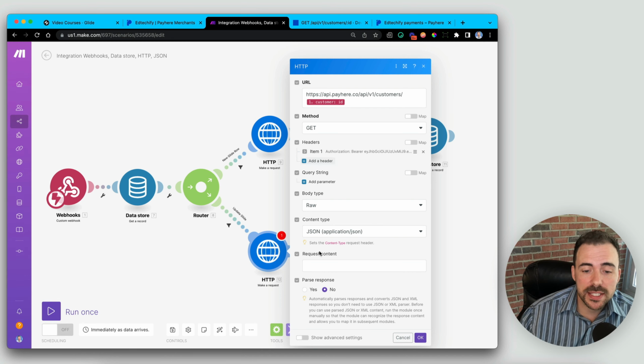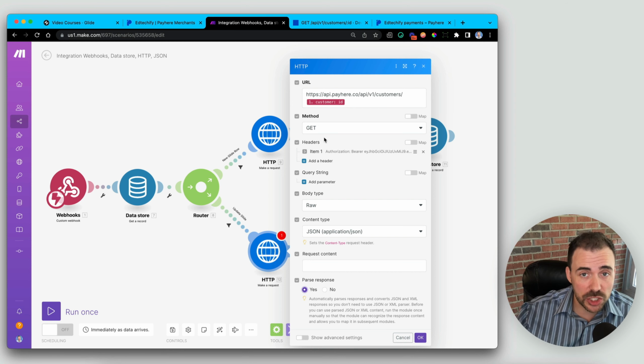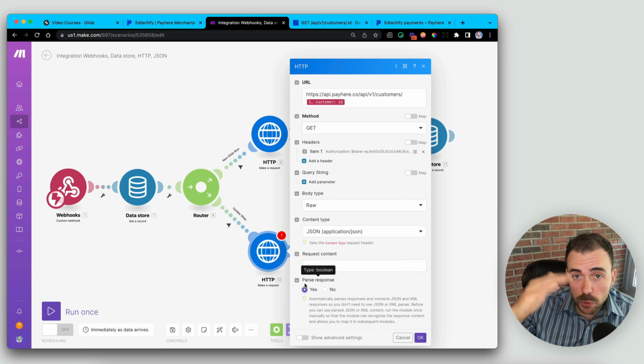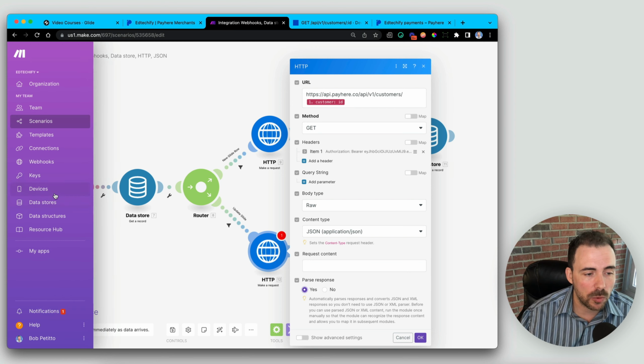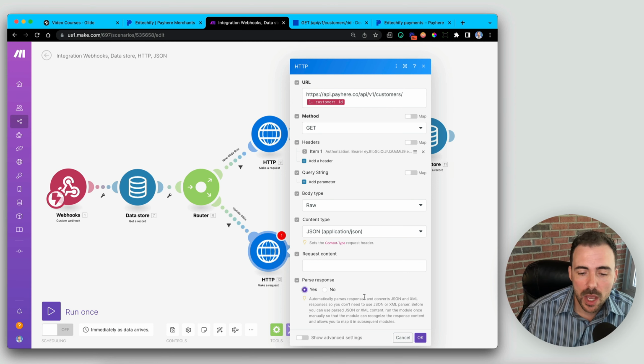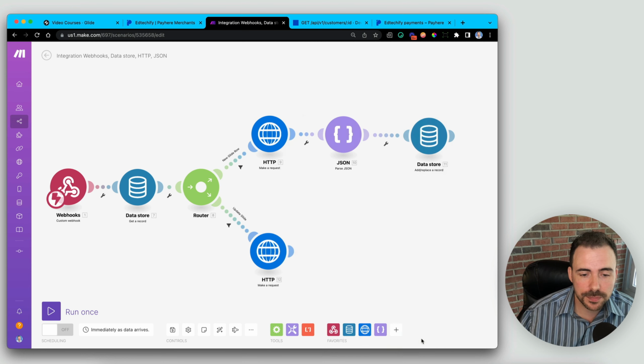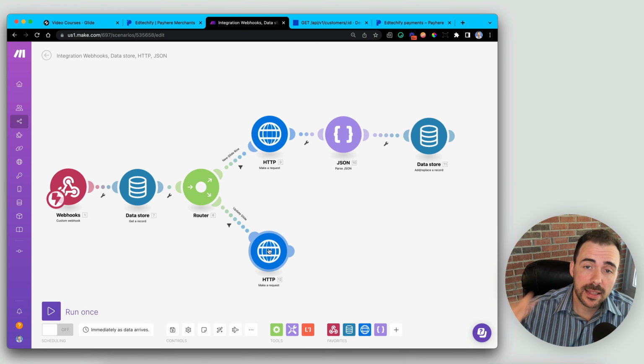All right, so now this HTTP module is almost set up. The last thing we have to do is parse our response. If you don't parse your response, you have to use a transform JSON like we did earlier in order to extract values. In this case, if you parse the response, then we can move on with the scenario without having to parse the JSON. We can just call it like we do with our webhook or our data store or likewise. All right, so this one is done. We'll hit OK. Now we're ready to update the row in Glide with whatever information it found in this make a request.